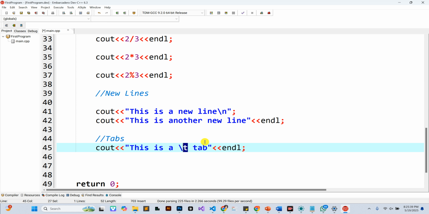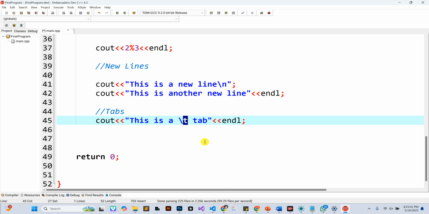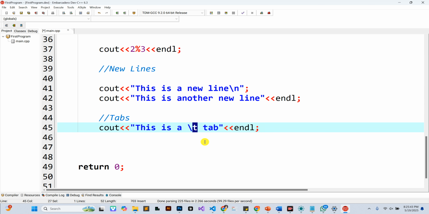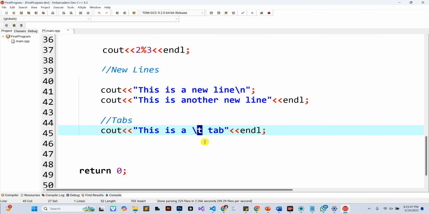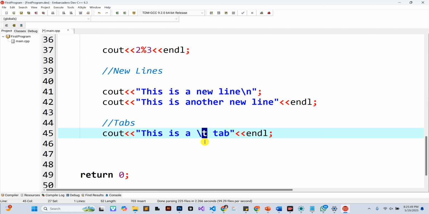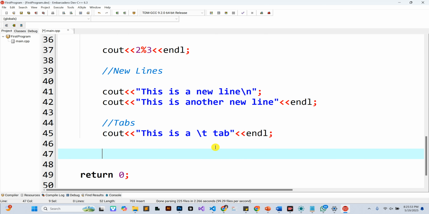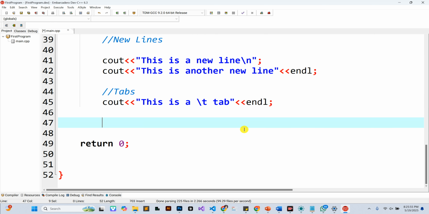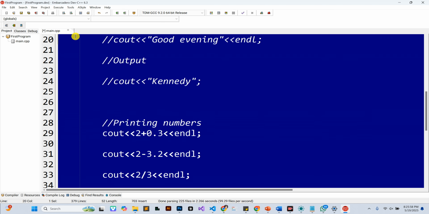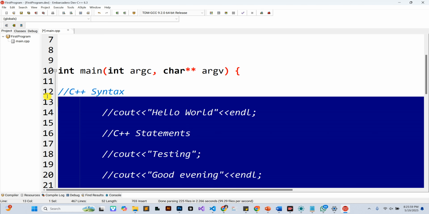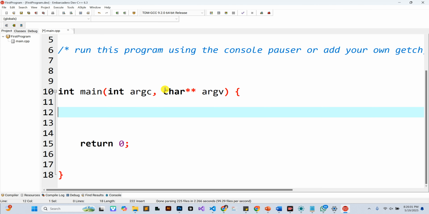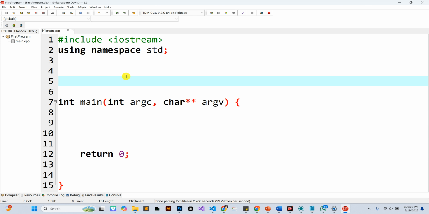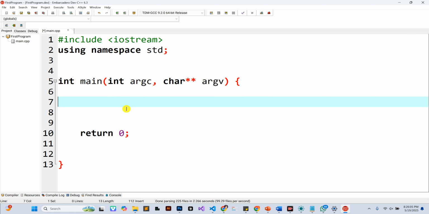Okay, wonderful. All right, so I'm going to get rid of all these things here so that we have a very clean space to work with.